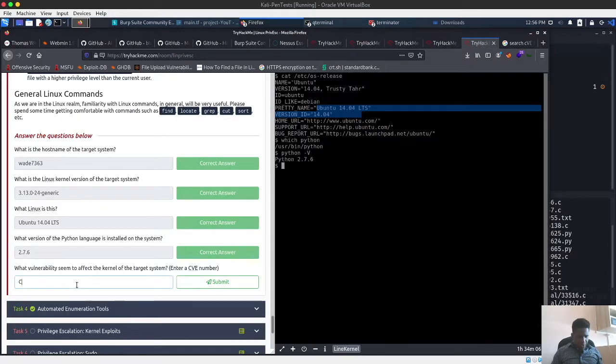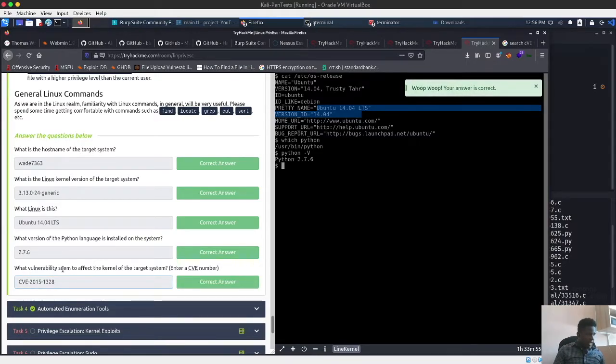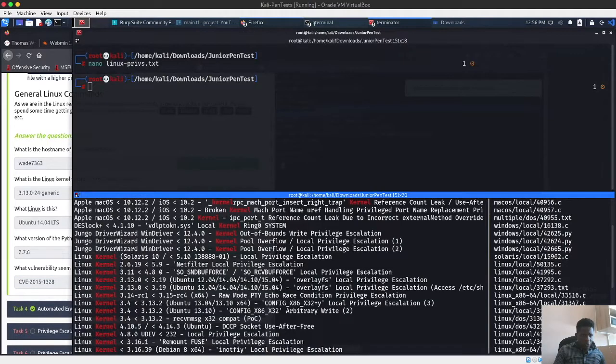So I'll put CVE-2015, and that was 1328. I think it's 1328. Verify. Okay, that's the answer.